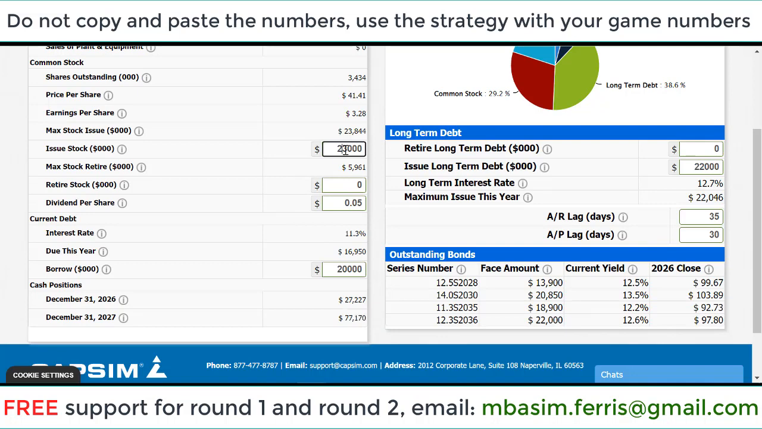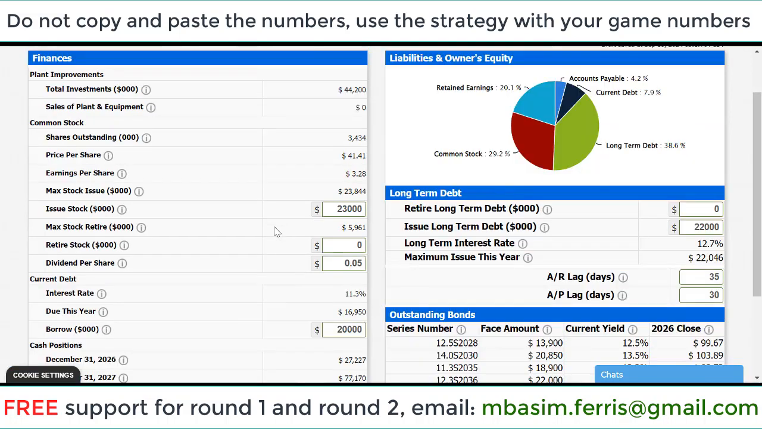So issue the stock here, right, and issue the current debt, right, and issue the long-term debt here. We can borrow that to get the same amount here. In later rounds we can pay back and pay dividend, buy back the stock, pay the loan, pay the short-term loan later rounds, right?